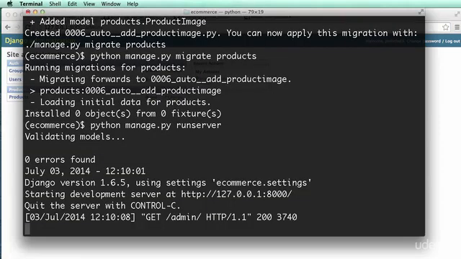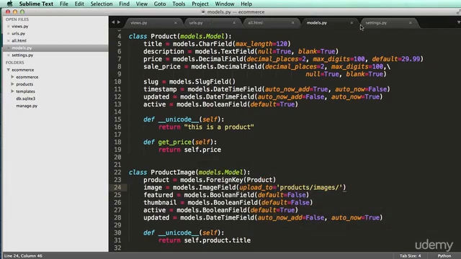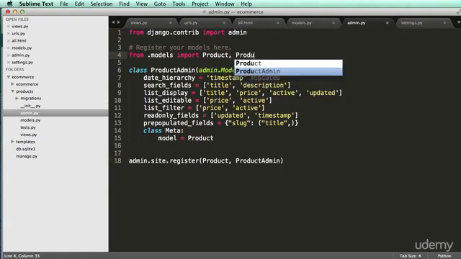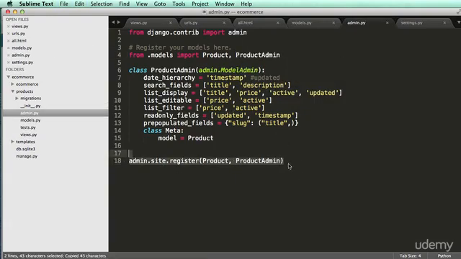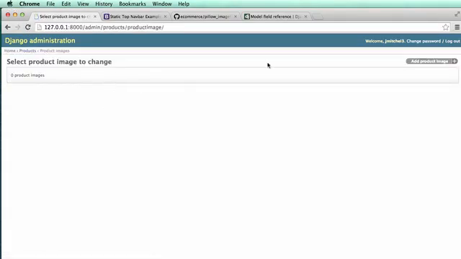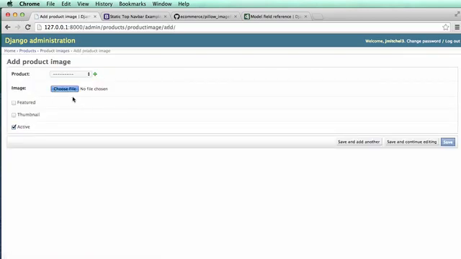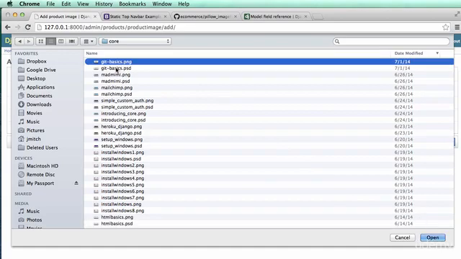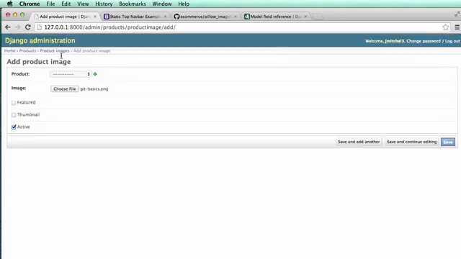And notice that we only have products, so we need to add the product image into the admin. So in products, in admin, I'm just going to import product admin, and then below this, I'll copy that and add in product image. Oops, not product admin, but product image. All right, so now I registered the product image. Now I can go in here, add product image, choose image, and I'm just going to choose, for now, get basics, the image that I already made.